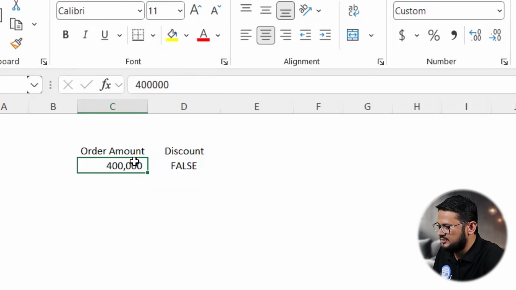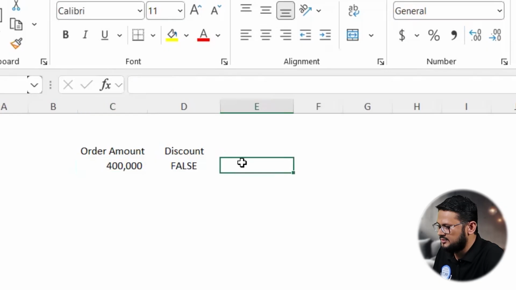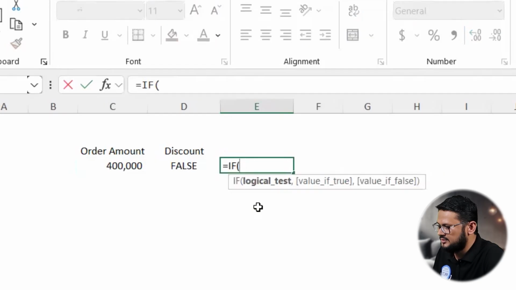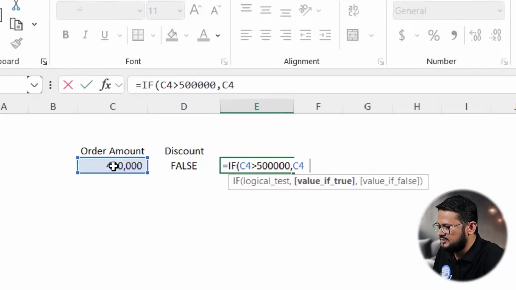So the first case is if the client orders more than 5 lakhs, he will get a 5% discount. So actually he has to pay 95%. So I will use the IF function here. The first argument is the logical test. The logical test is whether this value is greater than 5 lakh. If it returns true, actually if the client orders more than 5 lakh, the value will be this order amount multiplied by 95%. Otherwise, the value will be this amount. Actually, the client will not get any discount.